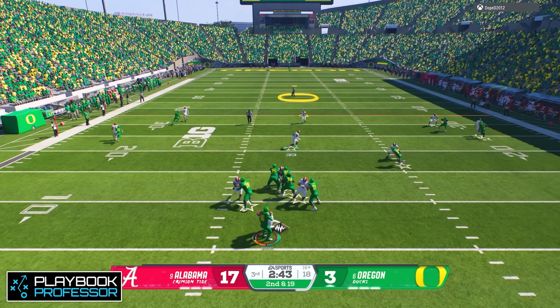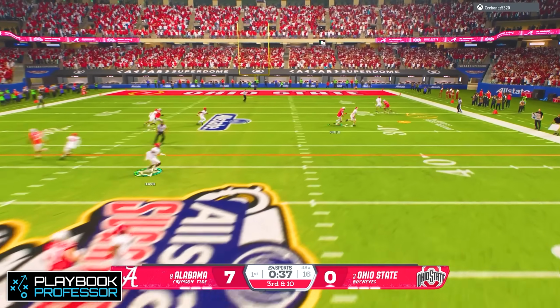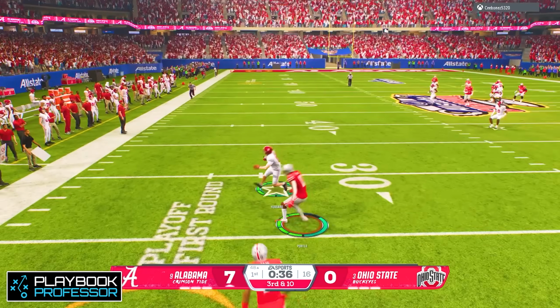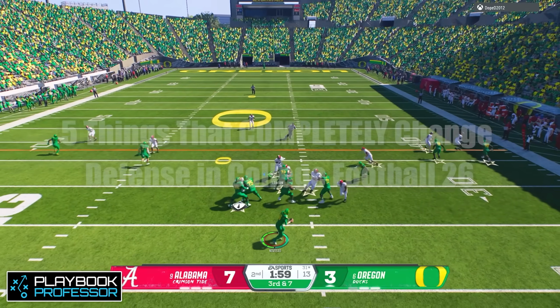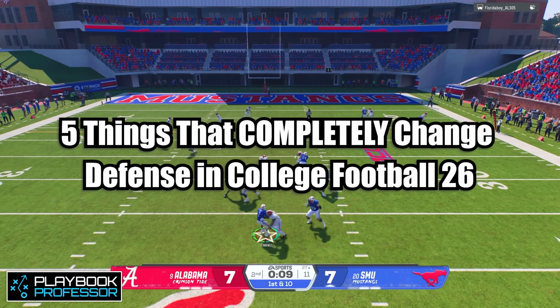College Football 26 is finally here. EA implemented some amazing new mechanics that will revolutionize how we play defense for years to come. So in this video, I'm breaking down the 5 things that completely change defense in College Football 26.